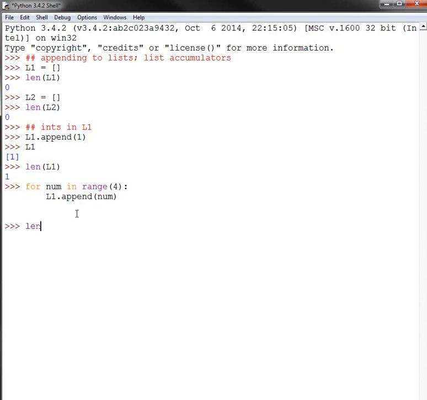And so if I did a len of L1, what would be in there? What would result if I did that? How many elements would there be? I started with 1 before I went into the loop, and I'm adding an additional 4, and so I should have 5 elements in there. And those elements are what? What elements would be in L1? Well, I started with 1, and then I appended 0, 1, 2, and 3.